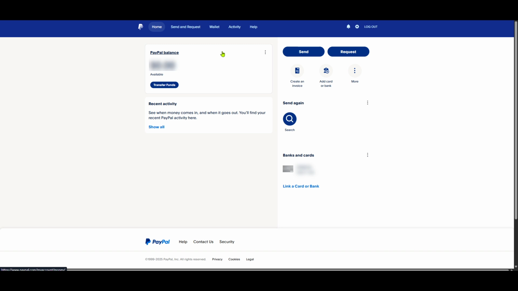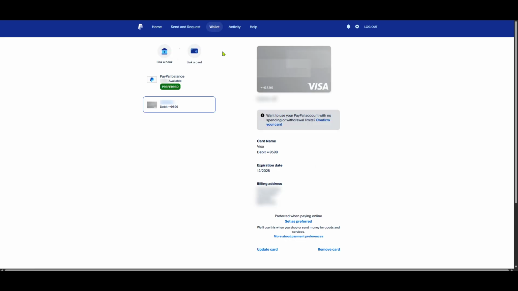Once in the wallet section, you should see a list of your accounts and payment methods. Carefully select the account or card that you wish to work with. If you notice any discrepancies or need to update your information, now is a perfect time to make those changes to ensure smooth transactions in the future.